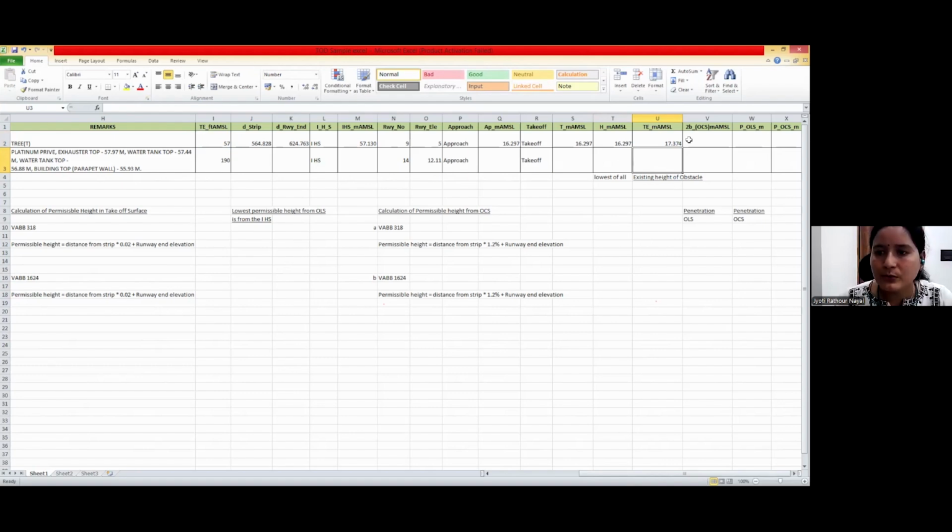Now moving to the calculation of permissible height in OCS. The calculation is we have to take 1.2% of the distance from the strip plus runway end elevation. So 1.2% of the distance from the strip, plus runway end elevation. Runway end elevation is 5. So we will be having the permissible height in OCS as 11.778.